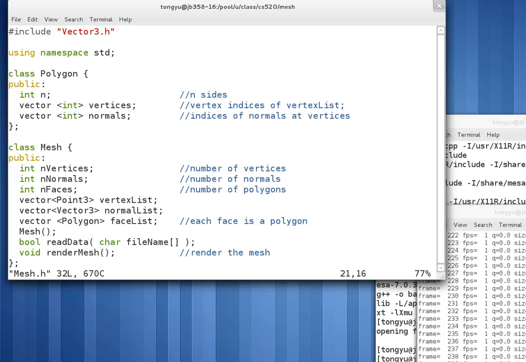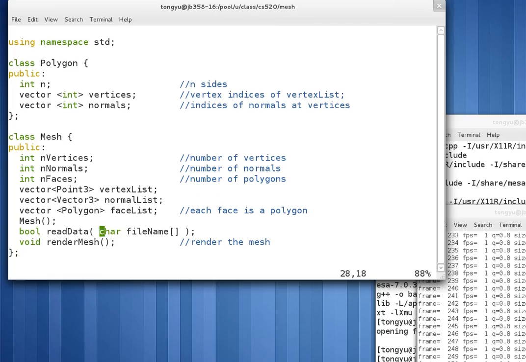So the mesh contains n vertices, the number of vertices, number of normals, number of faces, and the vertex list, normal list, face list. So we have a function read data that reads the data from a file into these variables, the n vertices, n normals, n faces, the vertex list, normal list, face list. Okay, and then the render mesh will render the mesh.